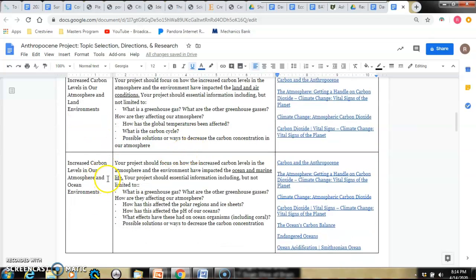The next one's kind of similar, but it's got a bigger focus on the ocean environment. So you'll see some of it has the same questions because, I mean, they kind of go hand in hand. But then some of it gets into how does it affect the polar regions and the ice sheets?